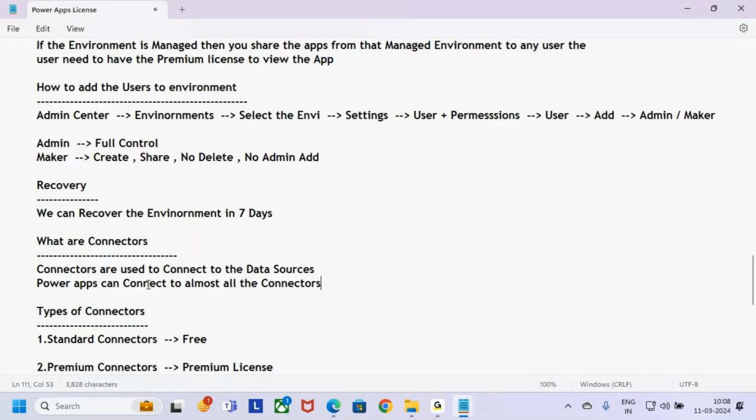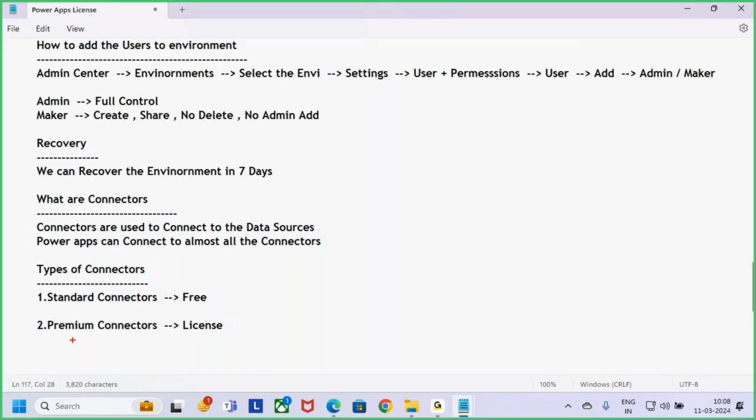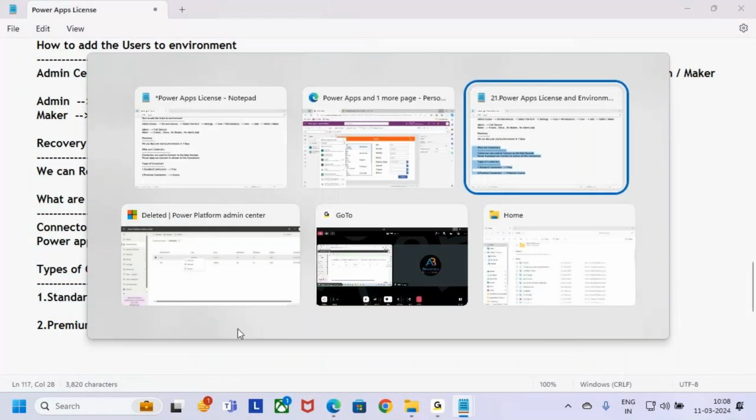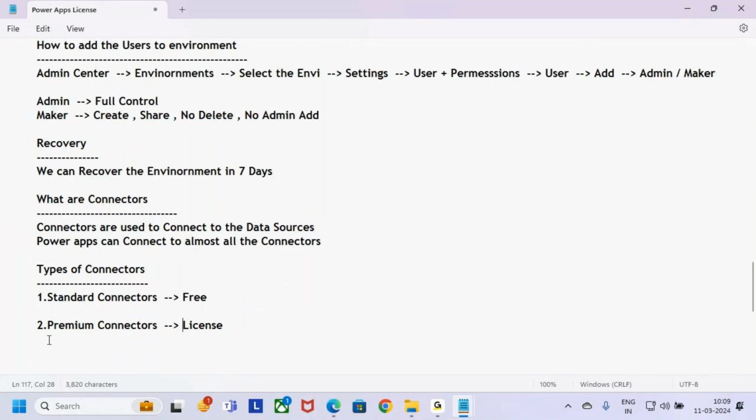So what is meant by connectors: connectors are used to connect to the data sources. Power Apps can connect to almost all the data sources. Types of connectors: one is standard connector, second is what? Premium connector. To connect to the standard connectors, do we need any license? No need to have any license. To connect to the premium connectors, we need to have any one license. What type of license? Either the per app plan, per user plan, or pay as you go. Any one of these licenses you need to have to connect to premium connectors. So this is what is meant by connector.